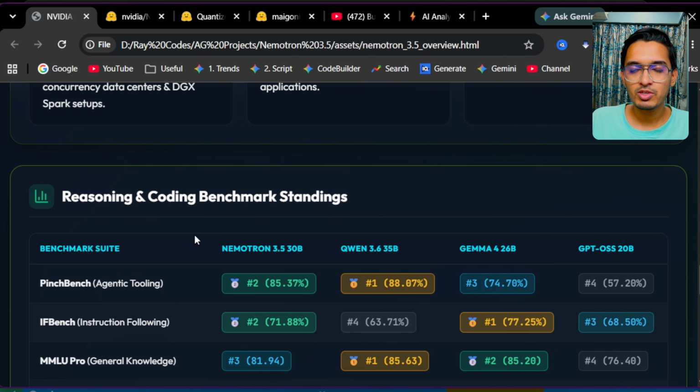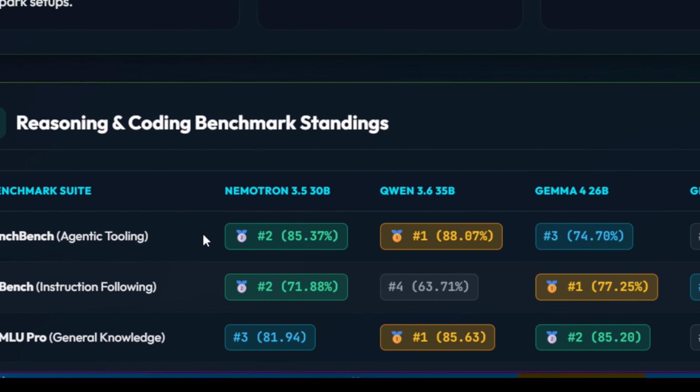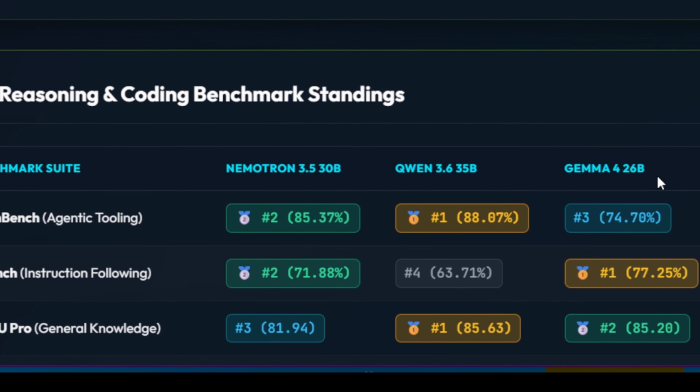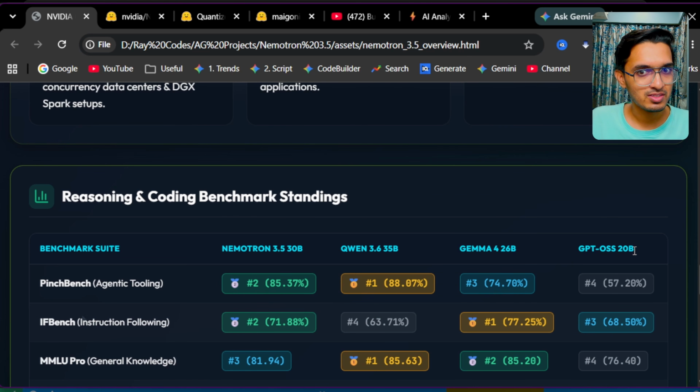In the reasoning and coding benchmark numbers, it is performing almost at par with the Qwen 3.6 35 billion parameter model, scoring 85.3% on the agentic tooling benchmark, easily beating the other competitors, Google Gemma 4 and GPT OSS. And for other benchmarks of instruction following and general knowledge, it is again performing almost at par with the other competitors, beaten by some slight margins from the Qwen and Gemma family.